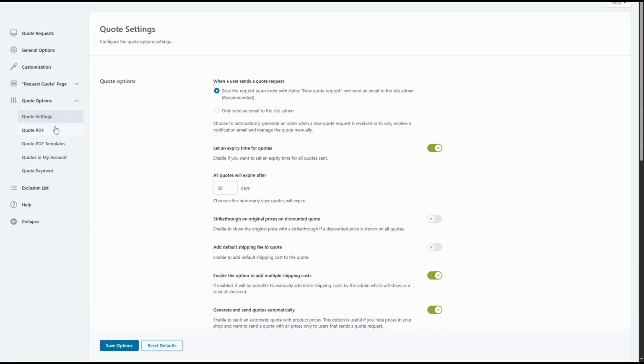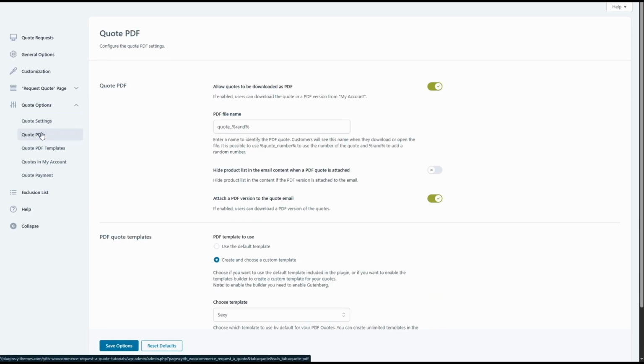Then in Quote PDF, you can configure the PDF settings. First, you can enable this option to allow quotes to be downloaded as PDF files from my account. You can set the PDF name here. You can either use this placeholder to enter a random number, or you can use this placeholder to enter the actual number of the quote.